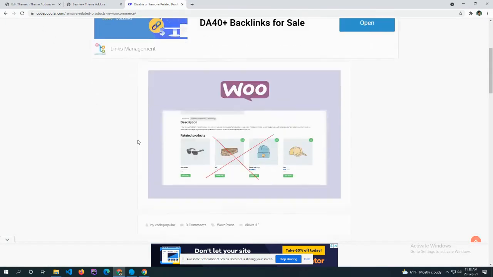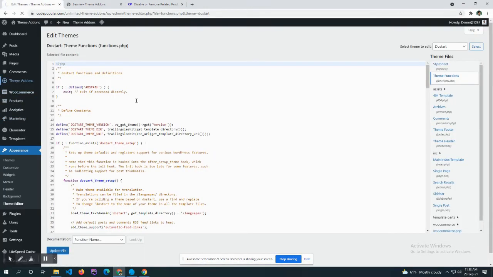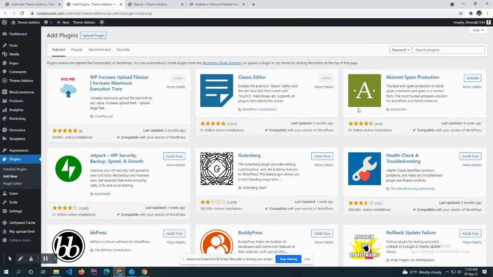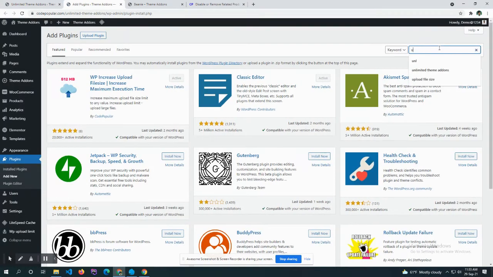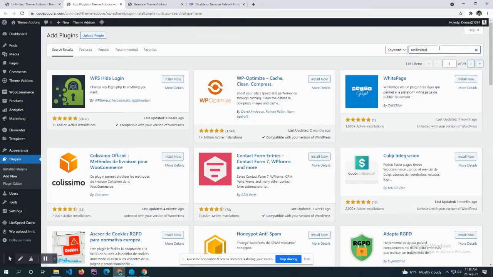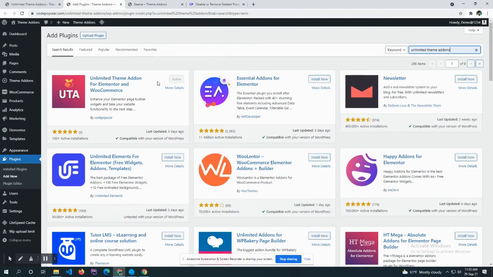We have a plugin to remove the related products whose name is Unlimited Theme Add-ons. I have already installed this plugin. You just need to install it by clicking Add New Plugin, and you can search for the plugin from here, Unlimited Theme Add-ons. Okay, this is the plugin. I have already installed it.